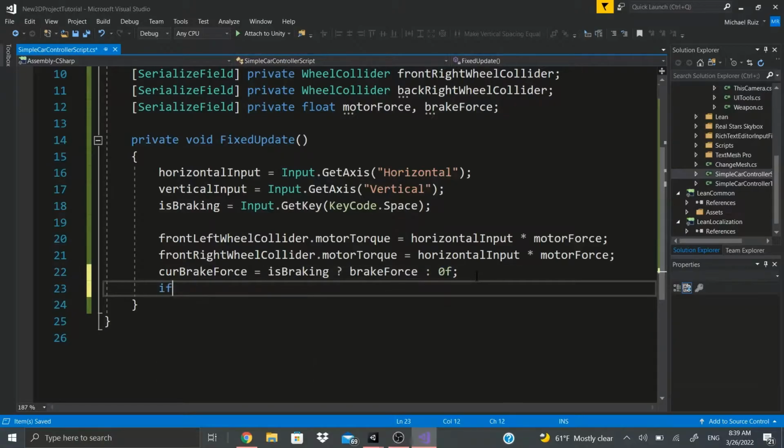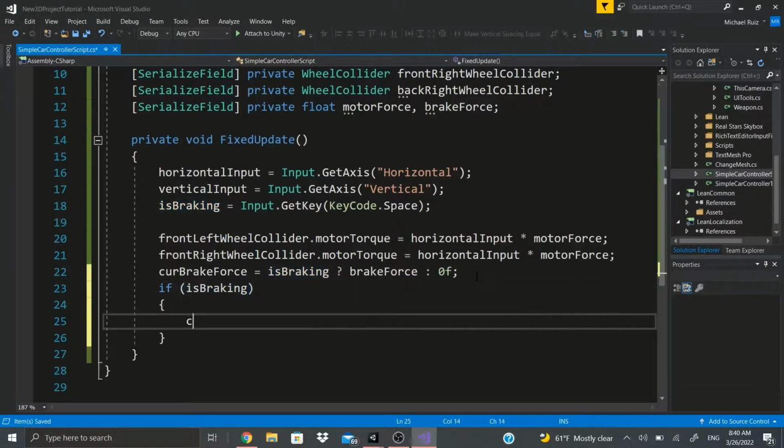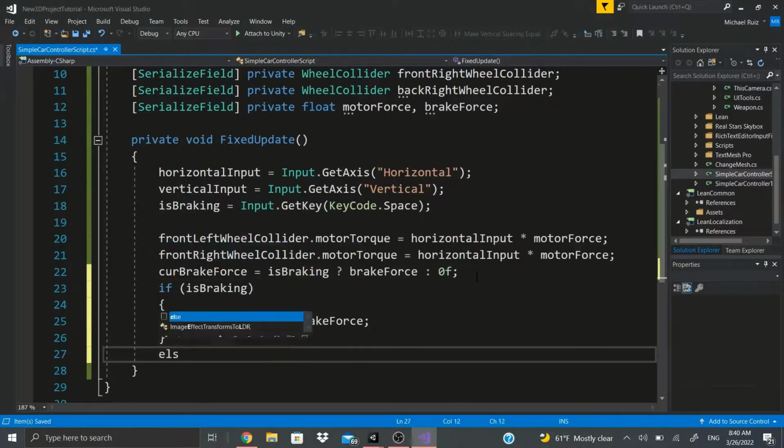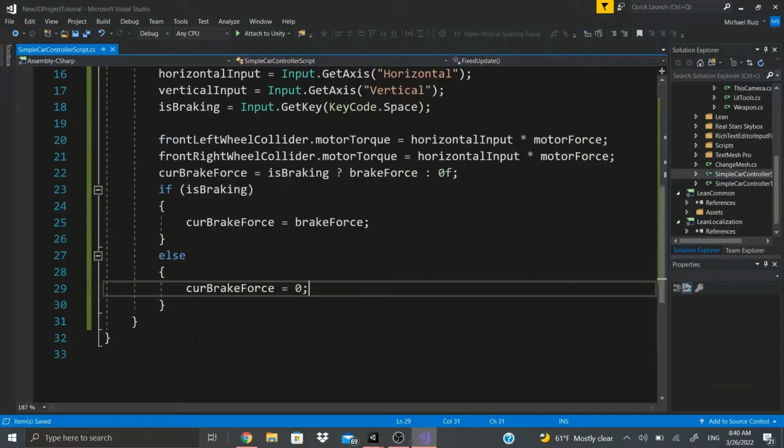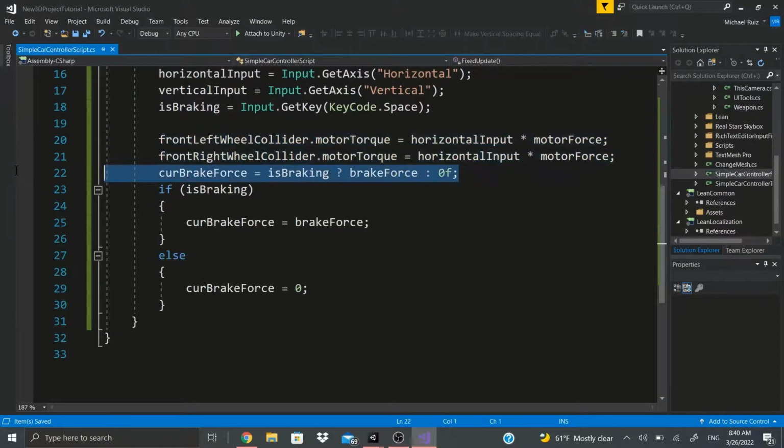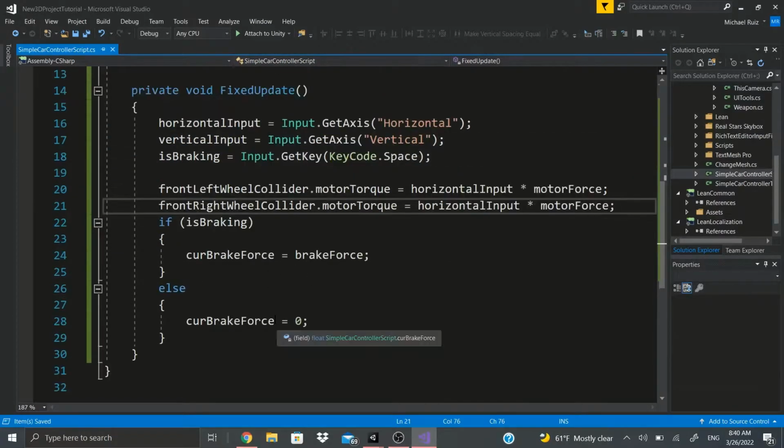If not, I could also type it like this. If isBraking equals true, then currentBrakeForce equals brakeForce, else currentBrakeForce equals 0. So these two lines are pretty much the same thing. I'll leave it like this just so it could be easier to read. And then we'll just keep on going from here.